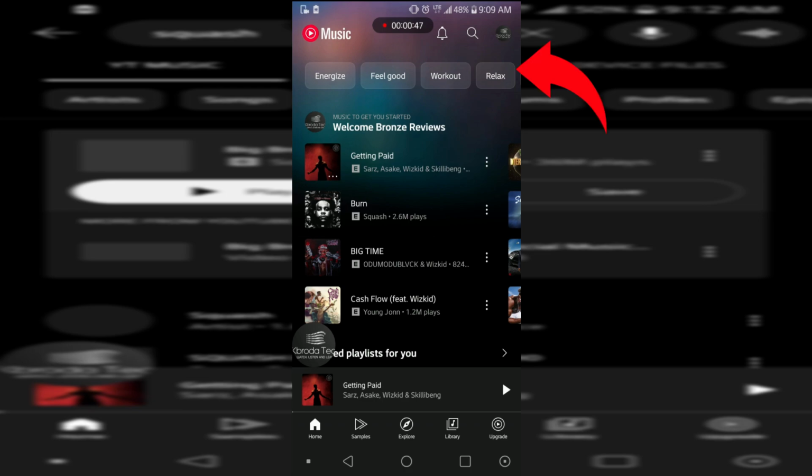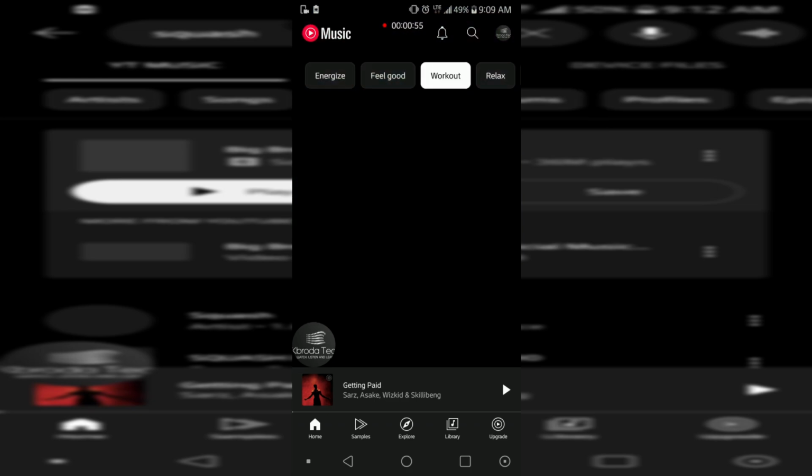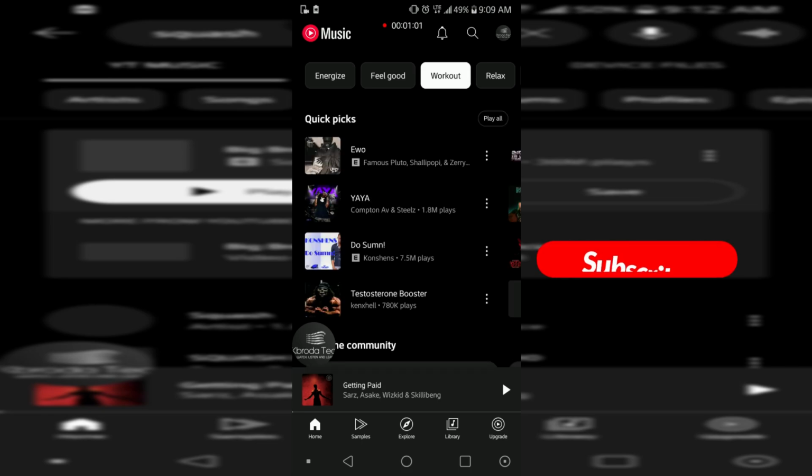On here, you can select your moods. You can see moods on top there. You can see energize, feel good, workout and relax. You can select all of that. So when you select workout, you're going to get some sort of music that you can use to work out, something like that. Now let's try to open a music.